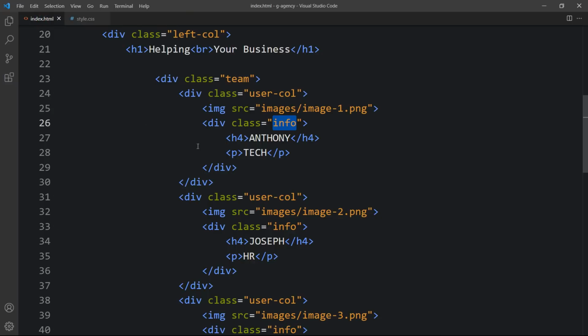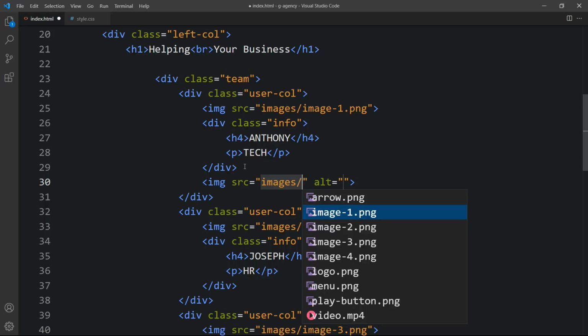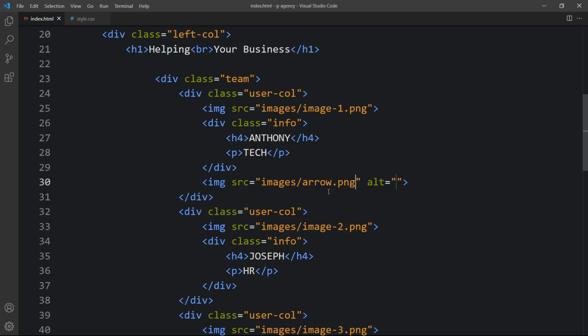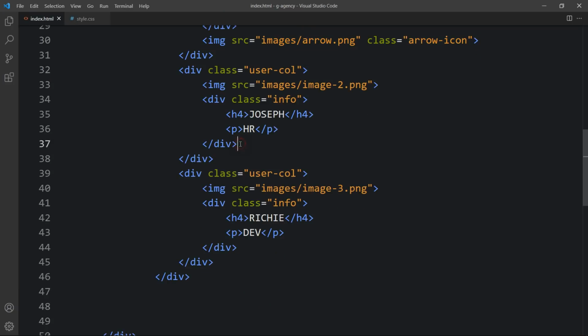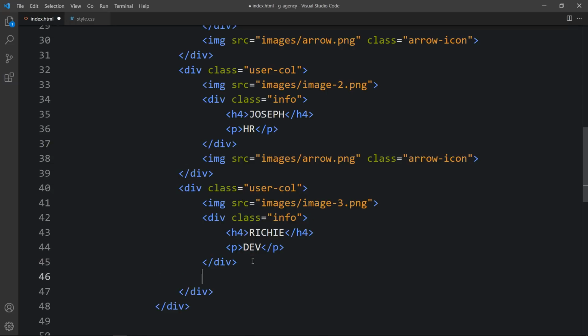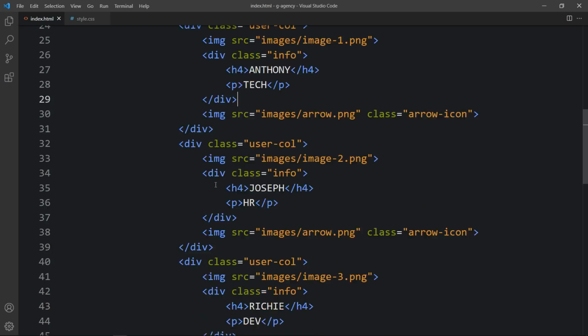Here we will add an image after this info div. Let's add one image, images slash arrow.png. For this one, let's add a class name also. Let's add a class name arrow icon. Copy this one and add it in the other profile. So we have added this image for all the 3 users.